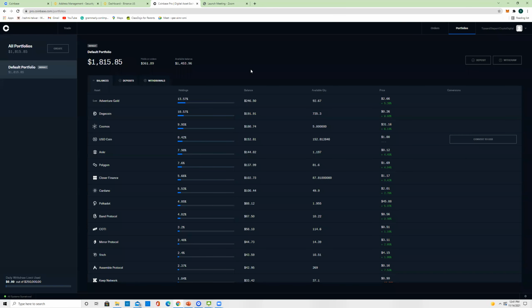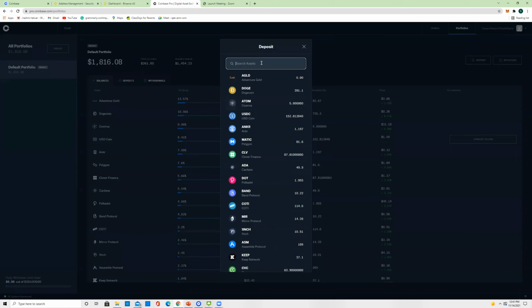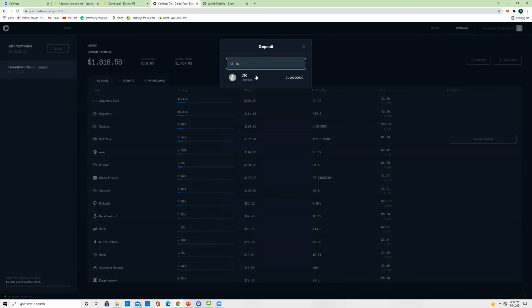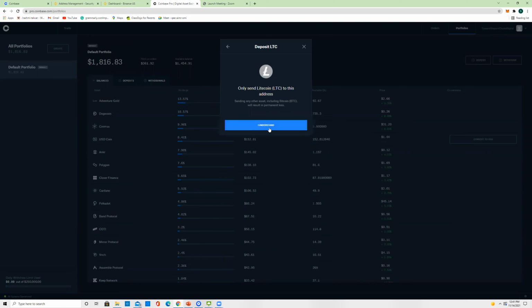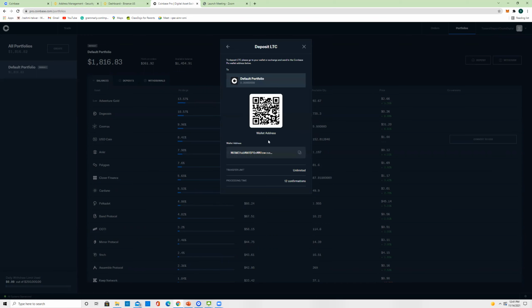So let's go to Coinbase Pro, log into this one, and after logging in, you will see the dashboard looks like this. In the top right corner, you will be seeing two options, deposit and withdraw. Click on deposit and choose the asset type. I'm choosing LTC, the Litecoin one. Choose that one and you will see two things over here, crypto address and coinbase.com. Click on the crypto address. Click on the I understand button.